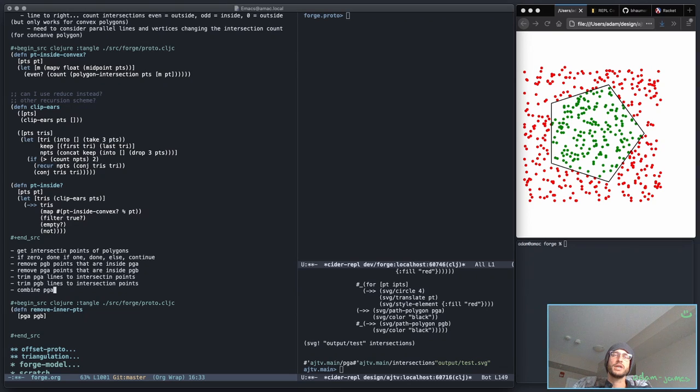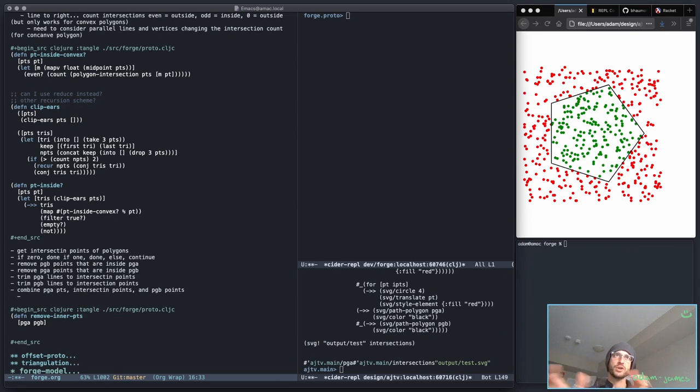Combine PGA points, intersection points, and PGB points. This is the thing that matters. You can't just arbitrarily do it because the order of points matters. So order matters. Not sure how to preserve that yet, but this is the thing that's come to mind.